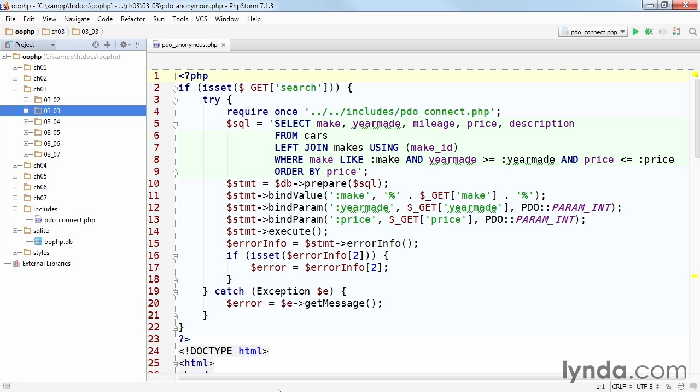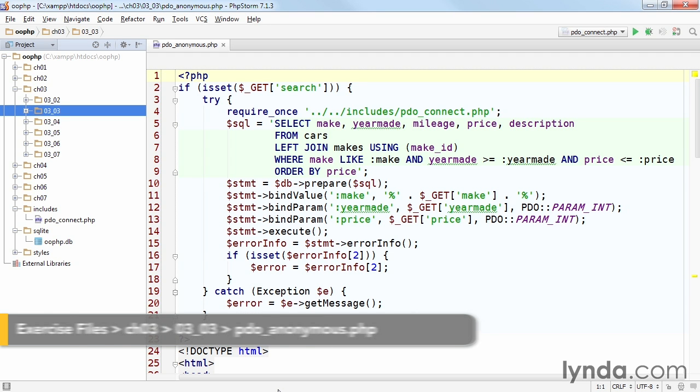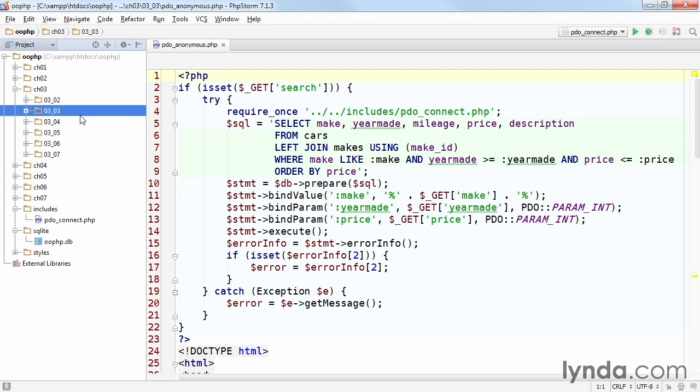We've just seen how to use named parameters in a PDO prepared statement. You can also use question marks as placeholders, or anonymous parameters. Continue working with the file from the previous video. Alternatively, open pdo_anonymous.php, which you can find in the chapter 3, 03_03 folder of the exercise files.